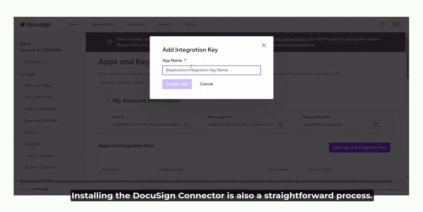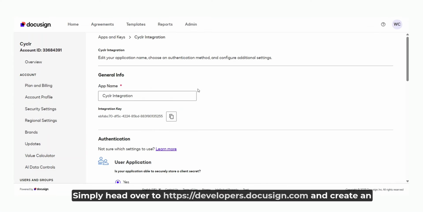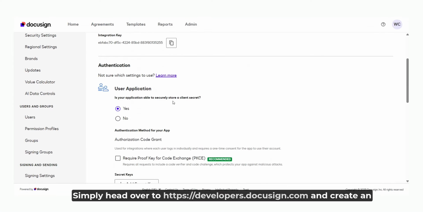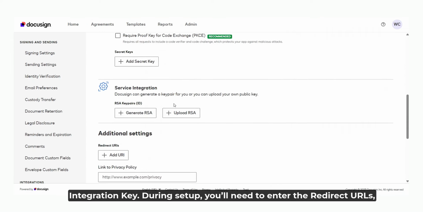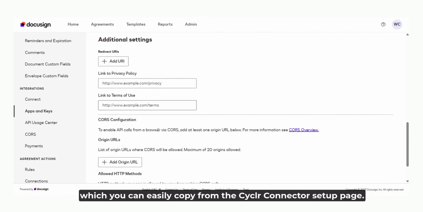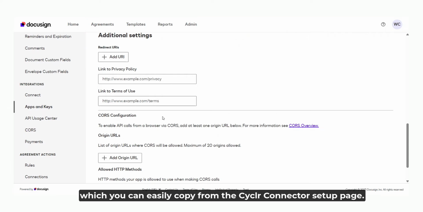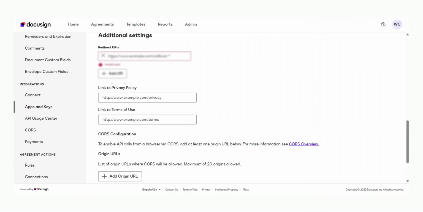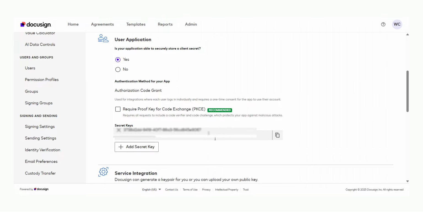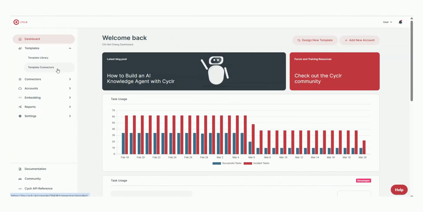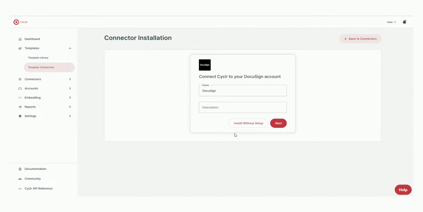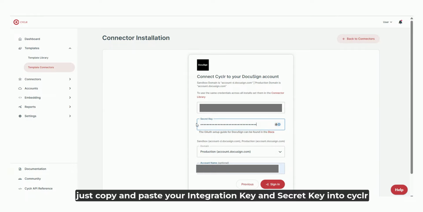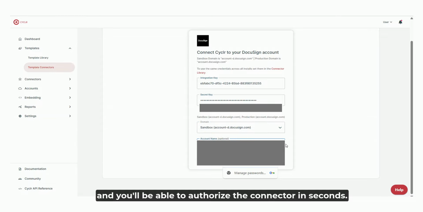Installing the DocuSign connector is also a straightforward process. Simply head over to https://developers.docusign.com and create an integration key. During setup, you'll need to enter the redirect URLs, which you can easily copy from the Cyclr connector setup page. Once that's done, just copy and paste your integration key and secret key into Cyclr, and you'll be able to authorize the connector in seconds.